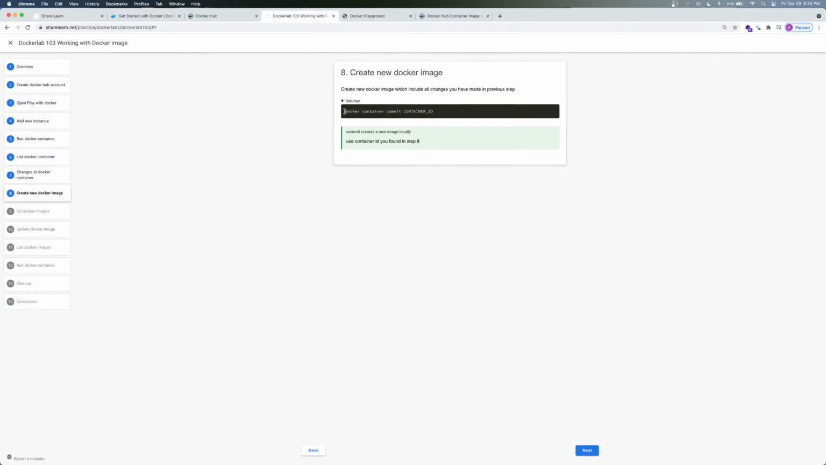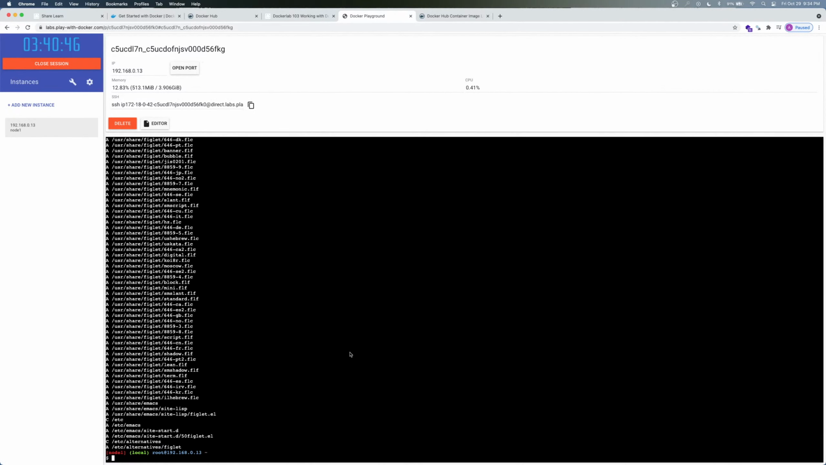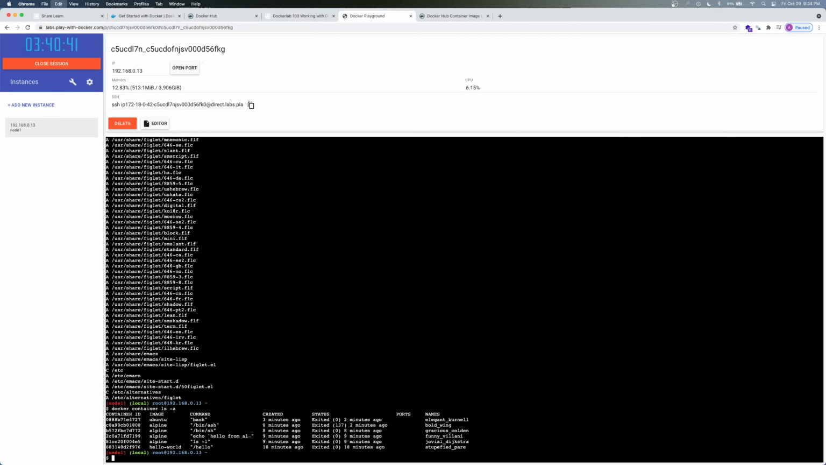So let's create a new image with the changes we have made. Now if I list the containers, let's say I got an Ubuntu image and made my changes in it. This could be any image or any code which you have been working on. You made your changes, and now you want to make a new image and give it to anybody else to be able to run.